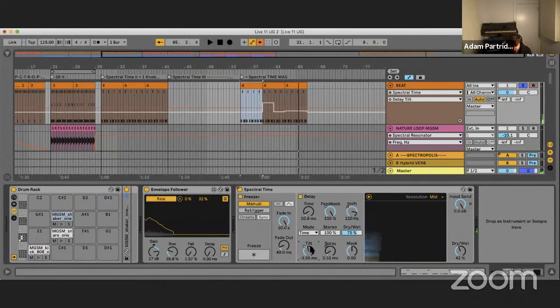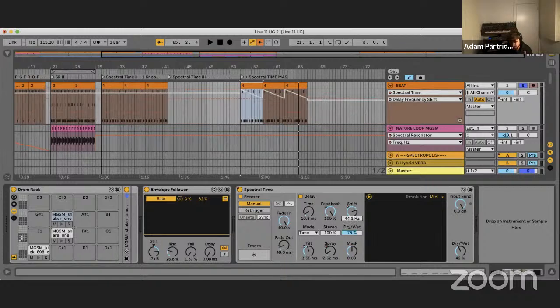So I'll talk a little bit about this audio effect. Okay, the delay works like a delay, right? Your time, your modes, feedback, length of the delay. Of course, this is where something is new. That's going to be the spectral time of it.